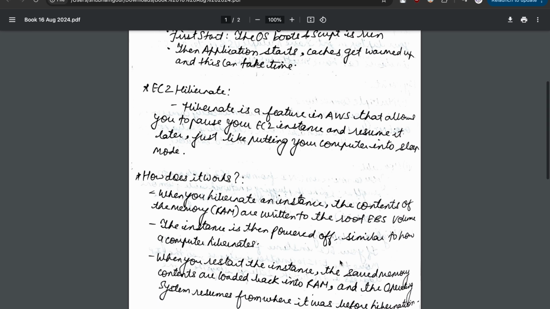Now, what is EC2 Hibernate? EC2 Hibernate is a feature in AWS that allows you to pause your EC2 instance and resume it, just like putting your computer into sleep mode. So this is what we discussed earlier.